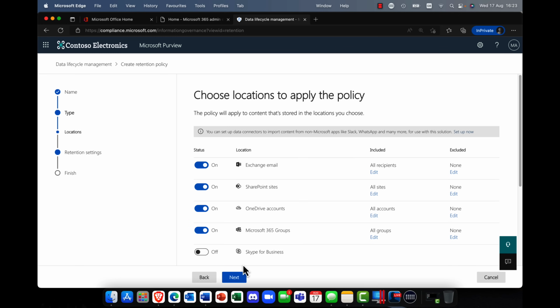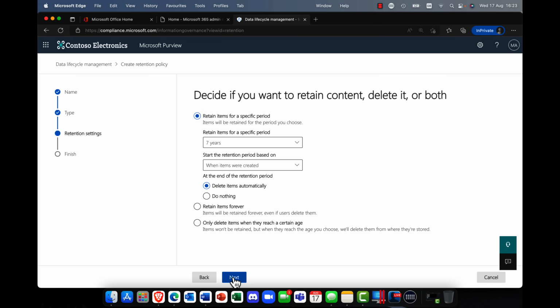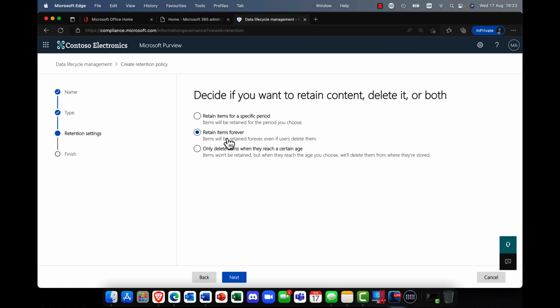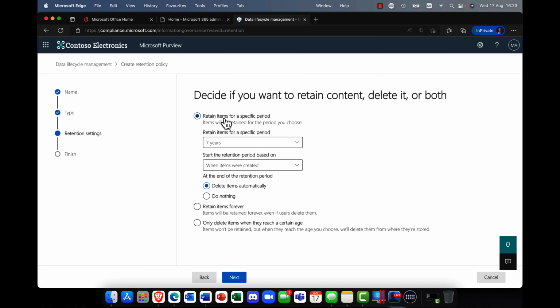This is really important. So again, I'm just going to accept the default settings here of all users. And I'm saying, okay, how long do you want me to retain the items for? And you've got a number of options. You can retain them for a specific period. You can retain the items forever. And this is essentially you're placing the content in a permanent archive, or only delete the items when they reach a certain age. So it's a similar feature, it's just a slightly different way of explaining it.